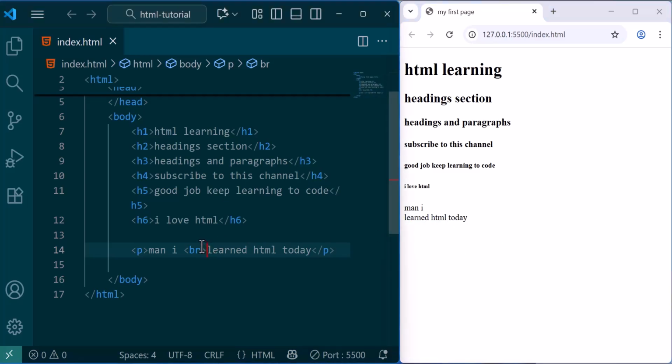So this tag is called an empty element. That's because it doesn't have a closing element. So it doesn't do something like BR, opening and closing. No, it just has an opening tag and that's it.